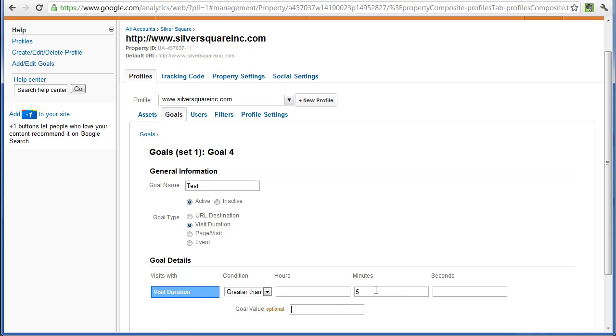So if a visitor sticks around for at least 5 minutes on your website, that is a conversion. That's a good thing. The reason this is useful is that you can see, for example, how different traffic sources are working. You may find that the traffic that comes from Facebook sticks around for 5 minutes all the time.